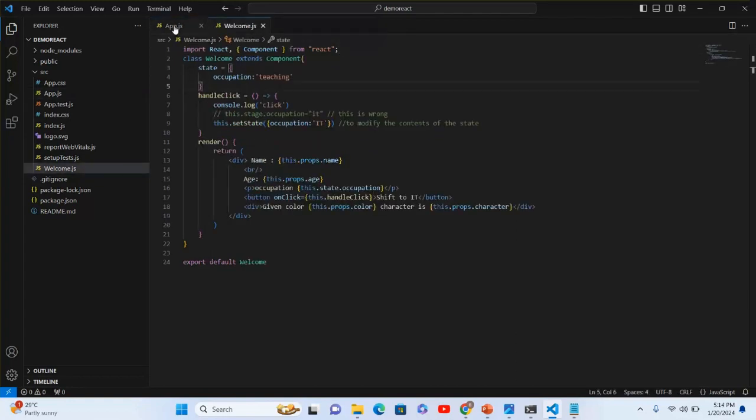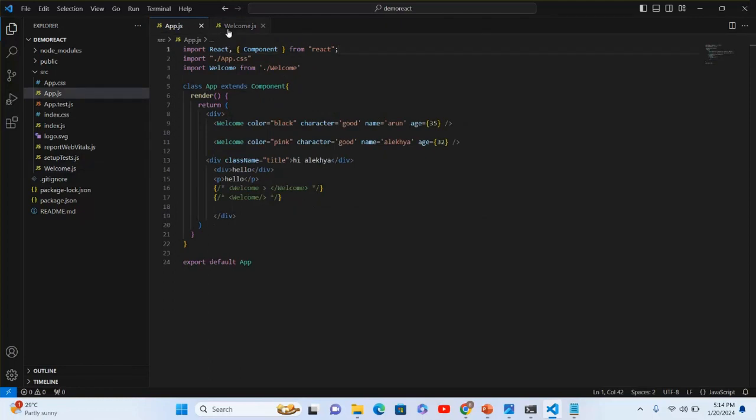If you want to connect from one component to another component and access one component's properties in the other component, we use a statement called props. If you observe here, I am going to import the component Welcome in the component App. Here I am giving the variable names as color black, character good, name Arun, age 35. If I am going to change the title, I'm going to give it like this, understanding.